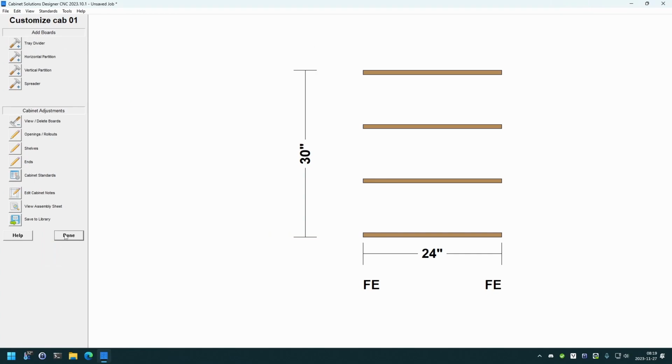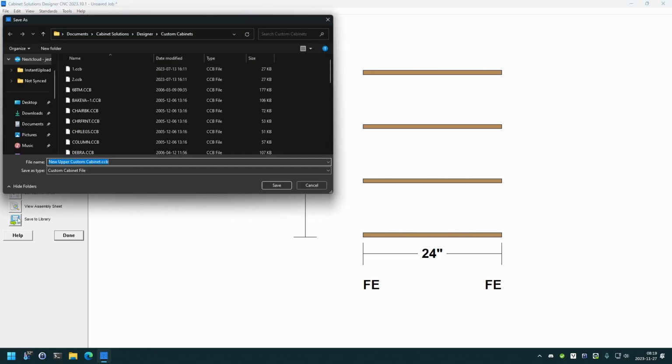Now I did not show this with the FaceFrame, but I'm going to show it now. You can actually save these to your library so you don't have to keep remaking these shelves every time. All you have to do is click on Save to Library, give it a name. We're going to call it Floating Shelves Euro, and then give it a save.